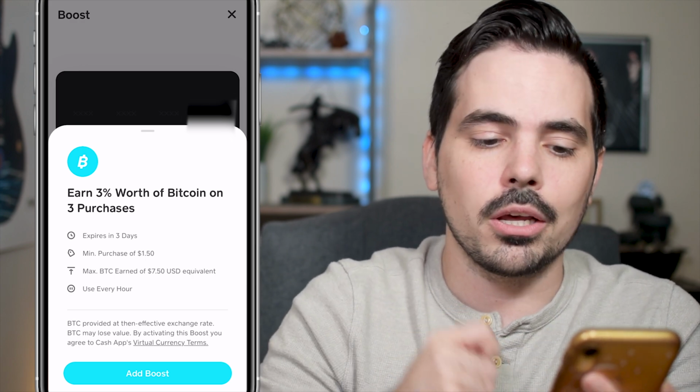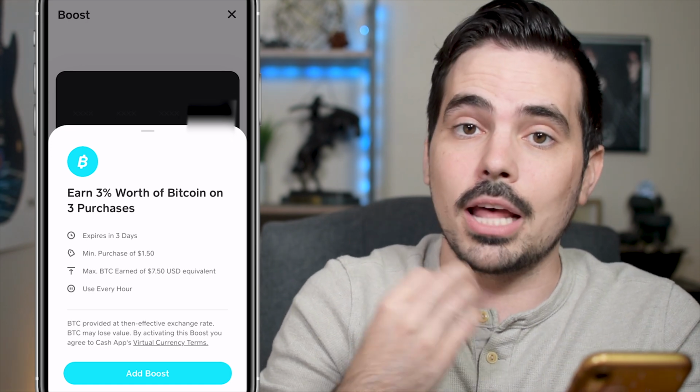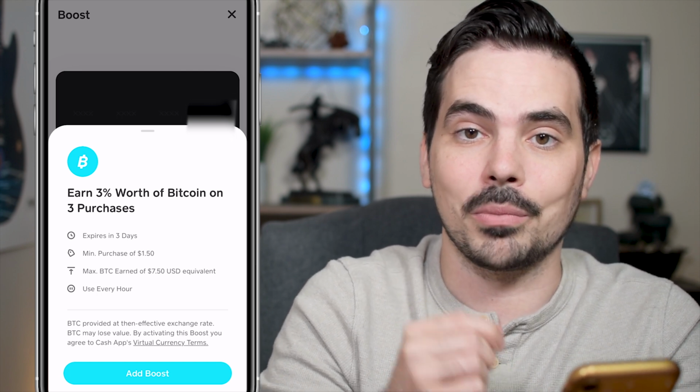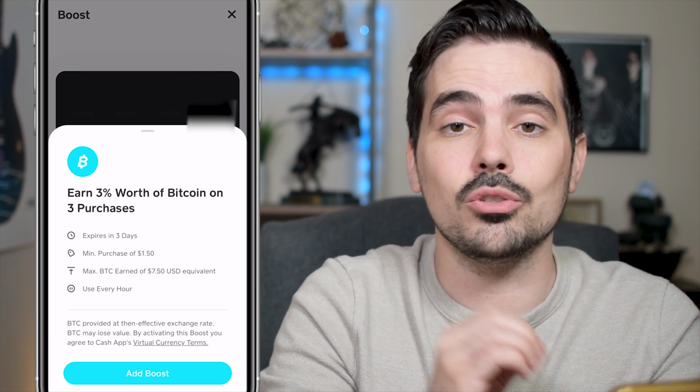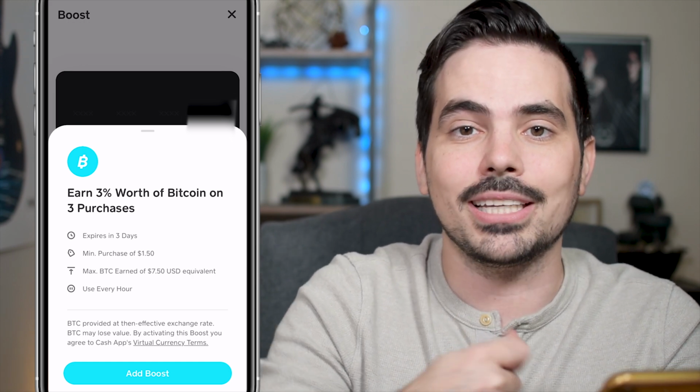And right now it is earning 3% worth of Bitcoin on 3 different purchases. So that depends on how much you're spending. You can actually be earning quite a bit of Bitcoin if you're using the money from Cash App. Now, one side thing is you do need to have that money available in your Cash App balance to be able to spend to get those free Bitcoins.